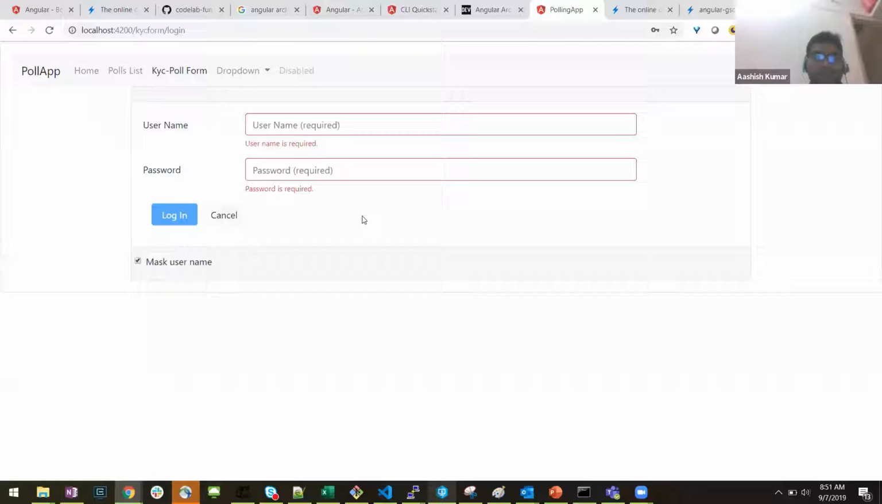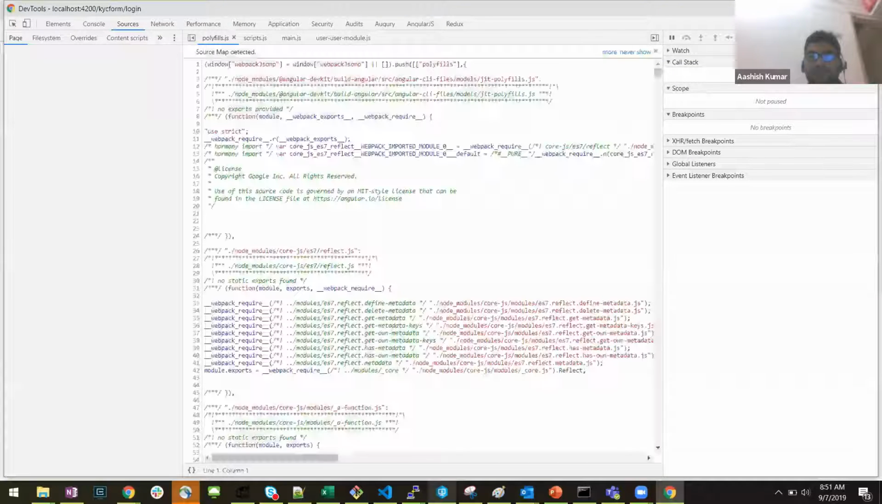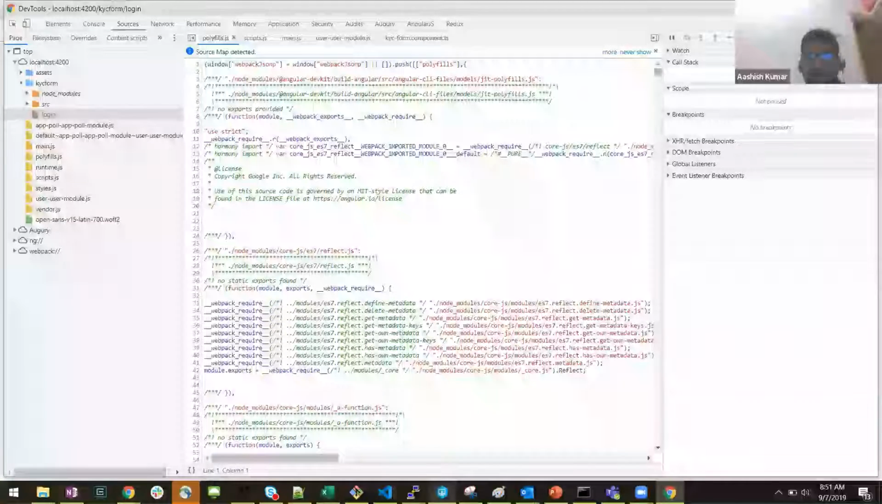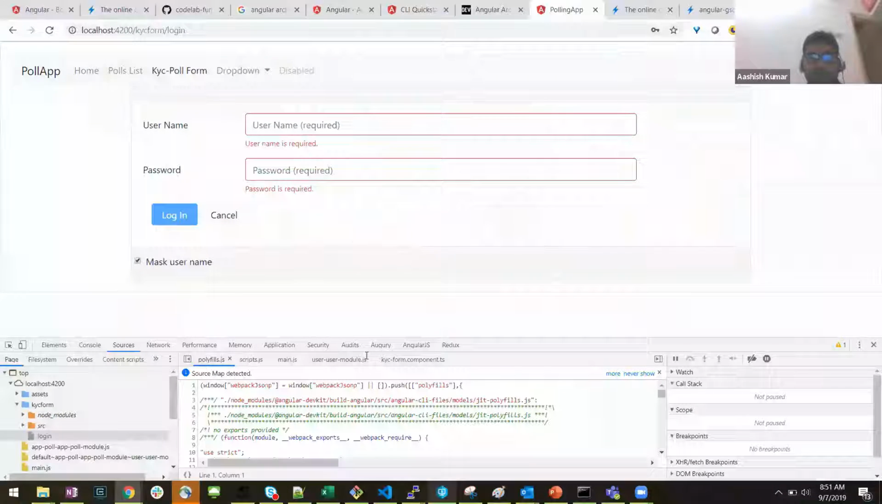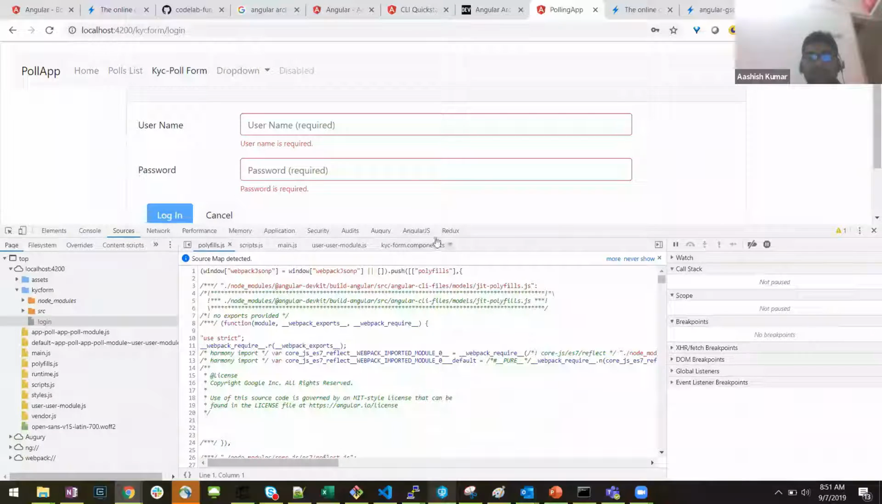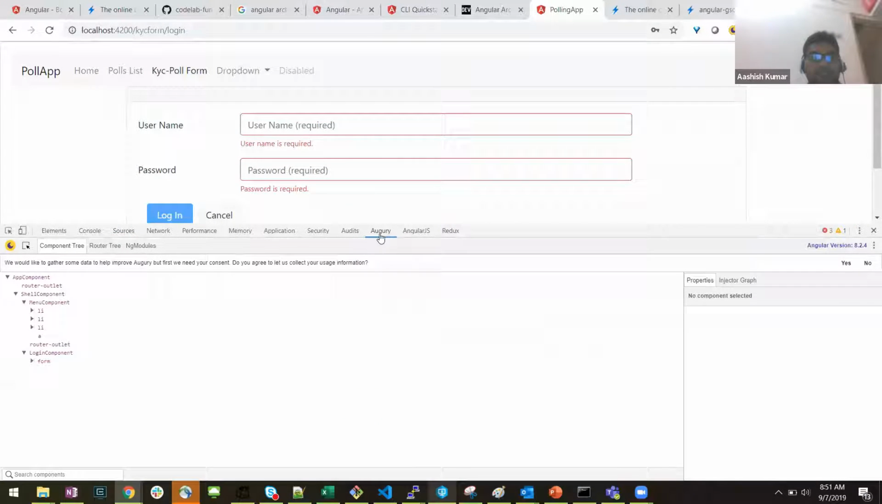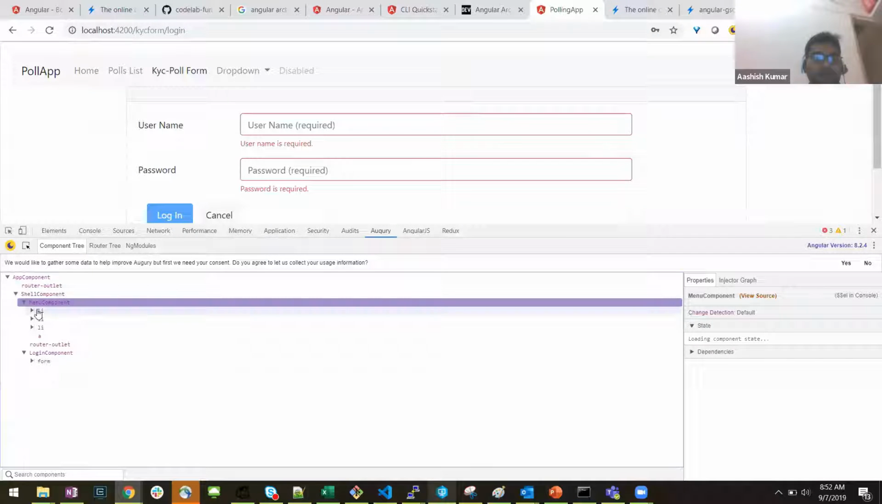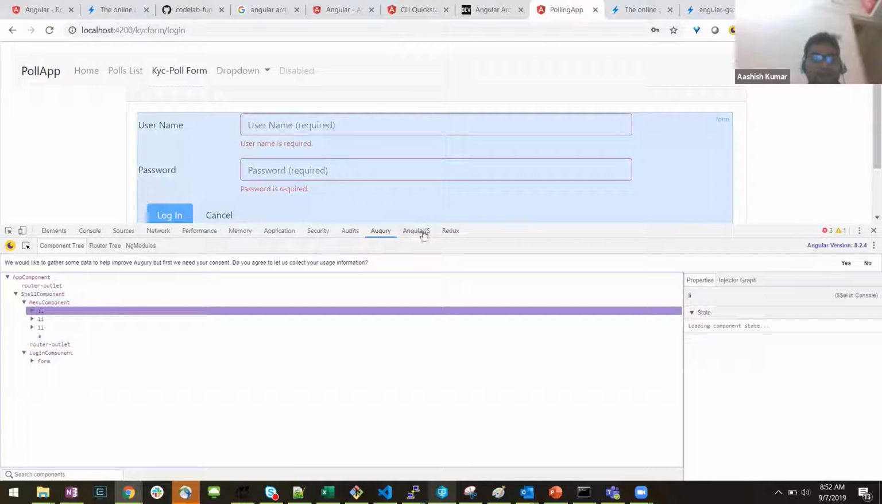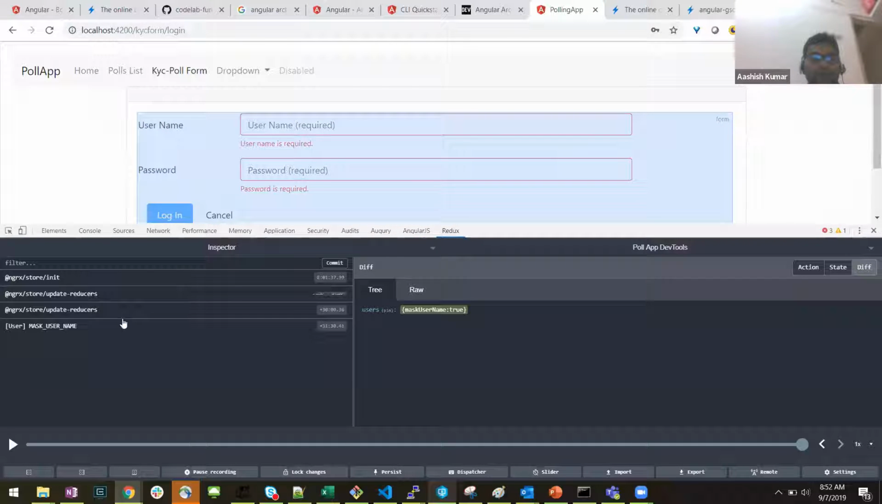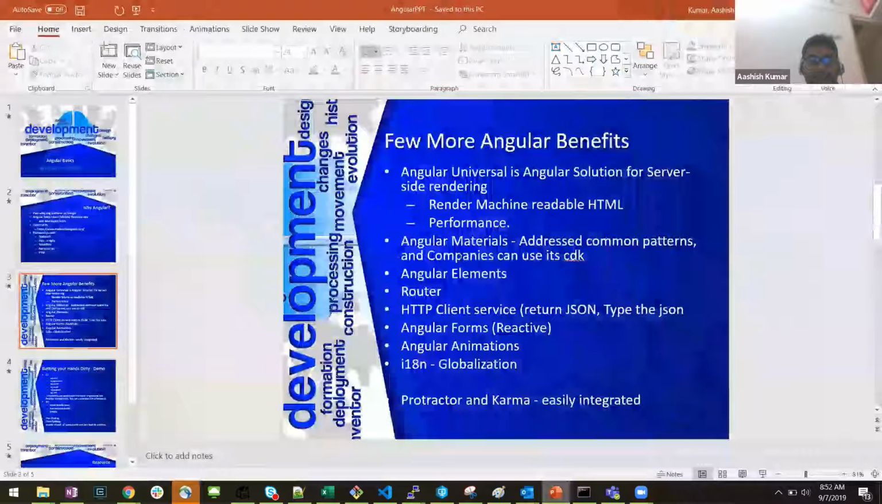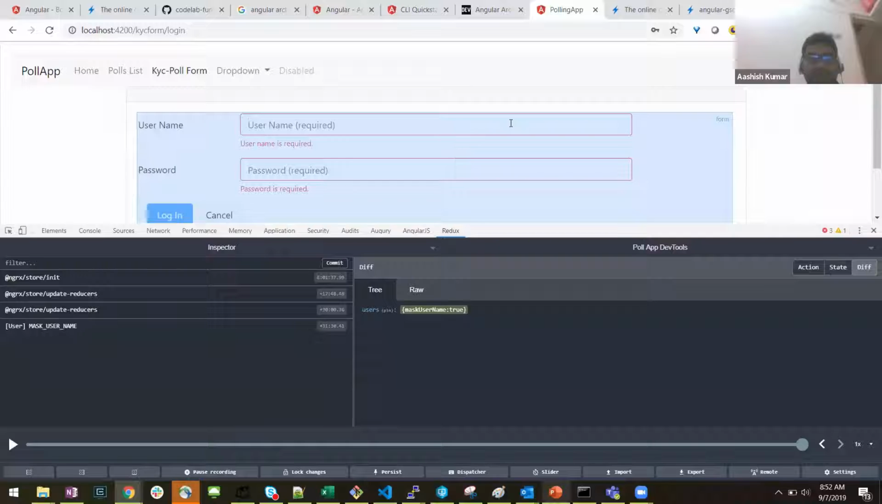I want to show you one more thing here. Angular gives us a way to see all the components we have in this. These are the components that can be used for debugging purposes, right? And it also gives you this example, this is a Redux. This is what I was mentioning in the first slide, right? It has integrated with Redux.